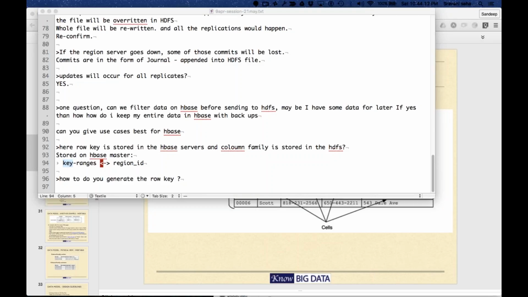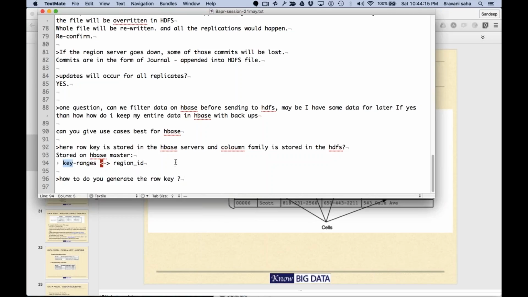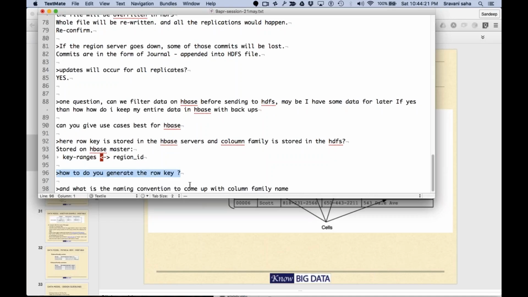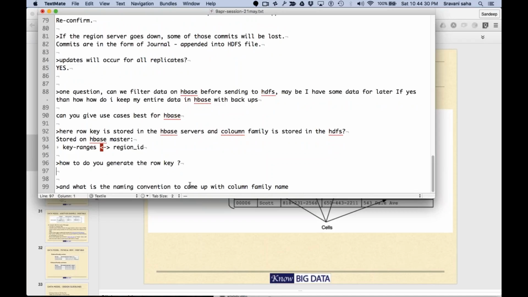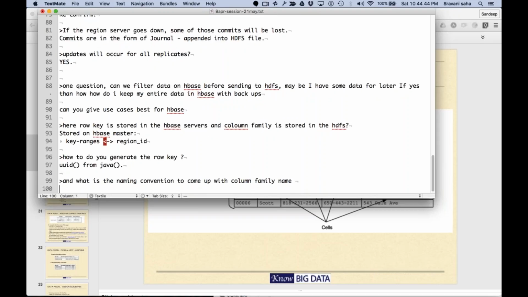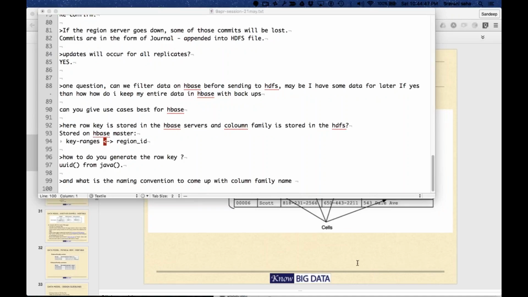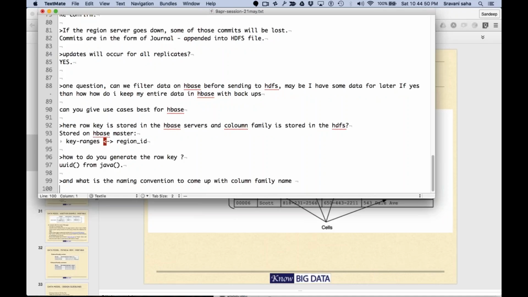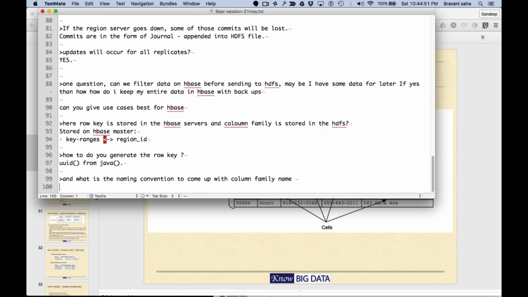Okay, next question is, what is the naming convention? First, how do you generate the row key? It will be your call and it will be up to you. You could use many techniques like random number generation, or UUID from Java, and similar methods are there in Python. You can use those to generate the row key if you don't have a criteria. Generally, people have a clear criteria to generate a unique row key.